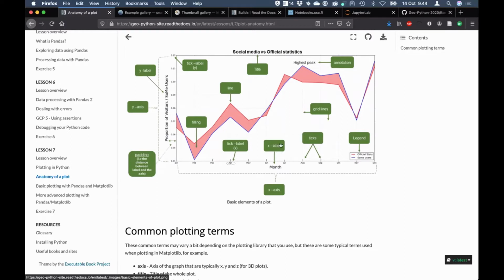But you can see, for instance, here that the X label refers to the text that is the label for the X axis. So when you want to modify that text, you need to look for a way to modify the X label. Then we have tick labels on the X axis, the Y label, for instance, here, padding that refers to the space between the axis and where the axis label is given. Then there's a line that might be plotted on our plots, and text that's added here is an annotation, grid lines, ticks, a legend.